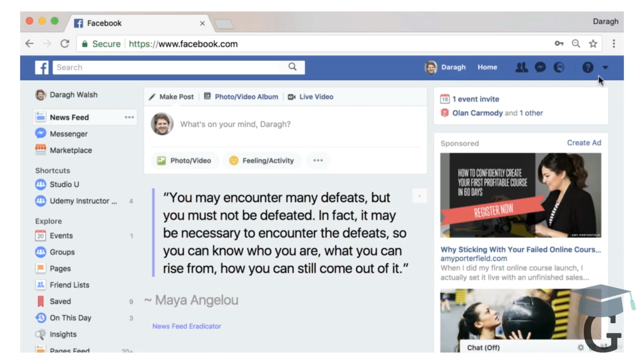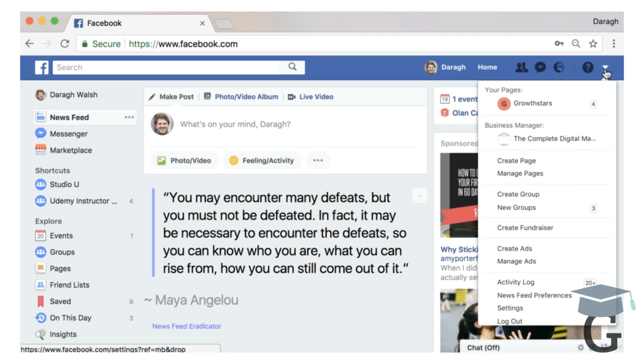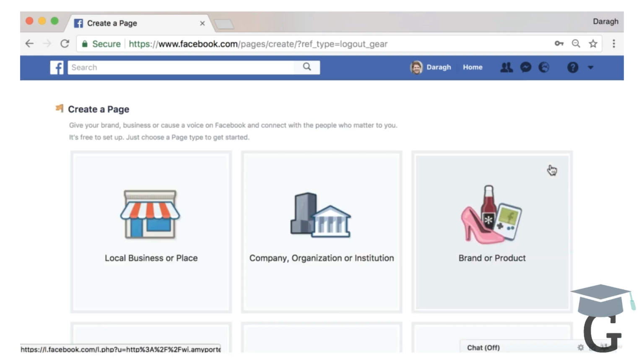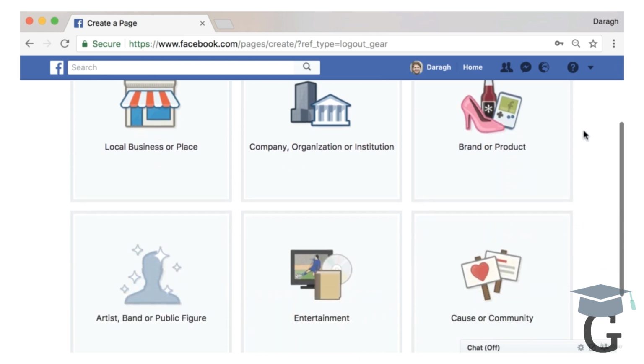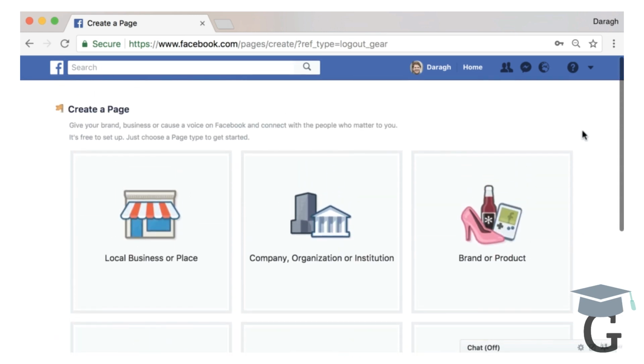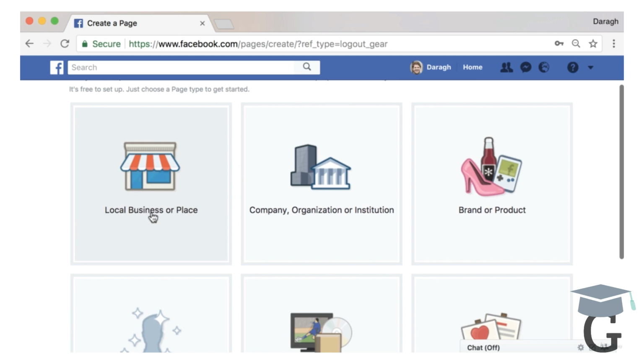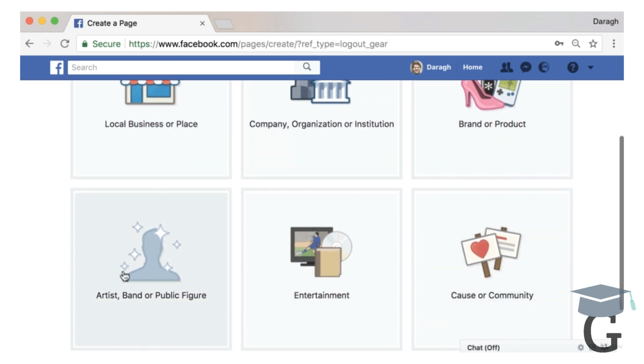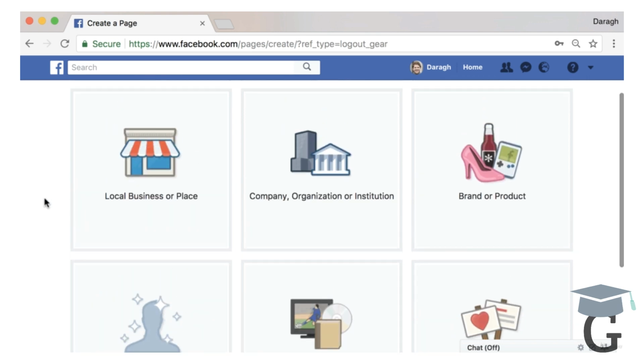Now what we actually do is come up to the top right hand corner here, click on the drop down, and here we're going to see the opportunity to create a page. And now pops up the 6 different options that we have. So when we're creating a page, we want to really select one of these 6 options. You see local business or place, company, organization or institution, brand or product, artist, band or public figure, entertainment, cause or community. Now there actually isn't a huge amount of difference between all of these choices, so you don't need to worry about this too much.